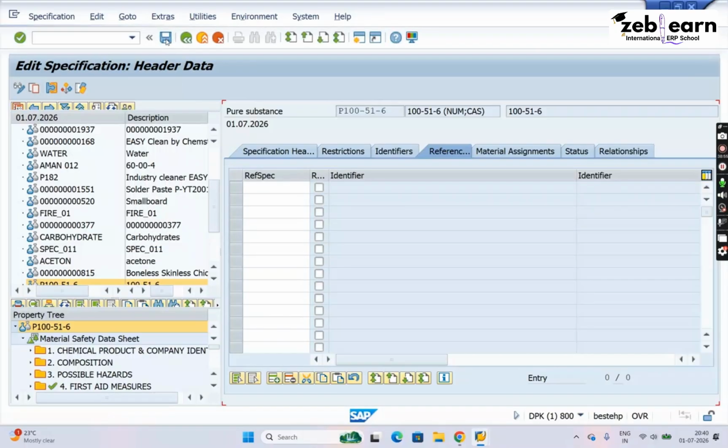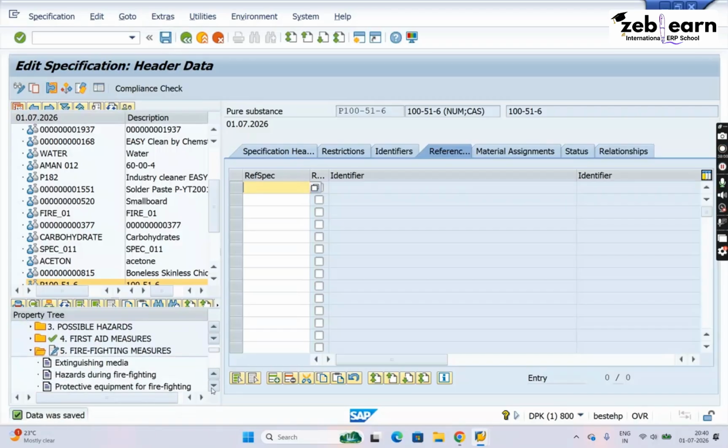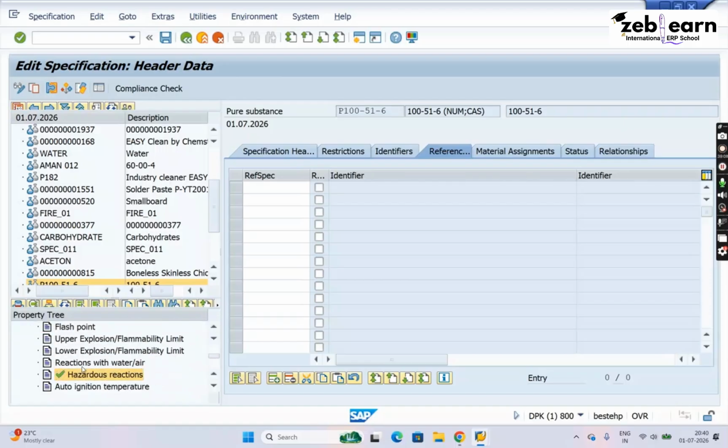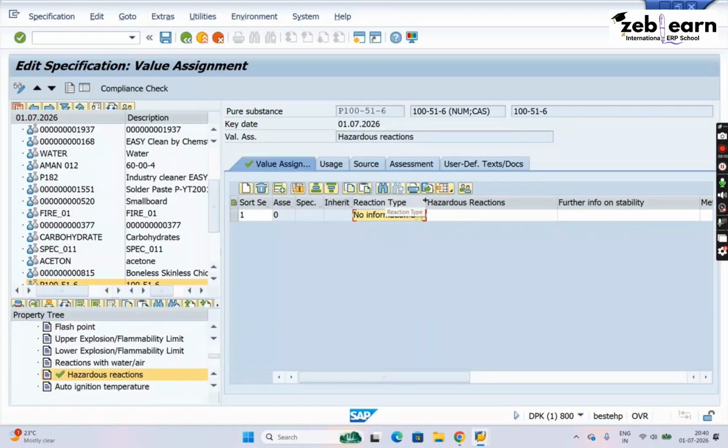So now what will happen? I had modified some data. Where did I modify? In firefighting measures. Okay, see now. If I go down to hazardous reactions, I had modified this, no? See, that data is as it is. The symbol is gone, yeah, because I have removed that specification. Referencing I have removed.